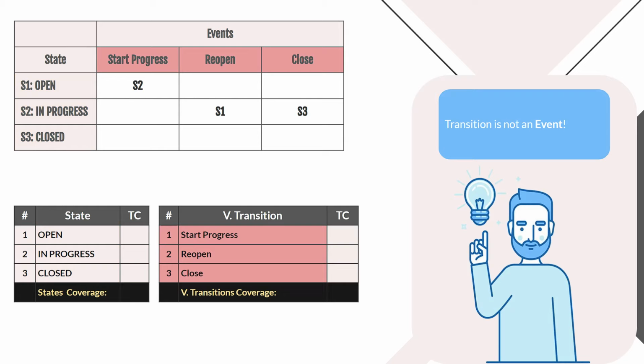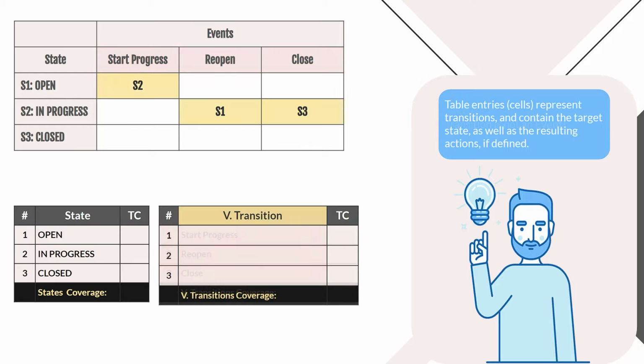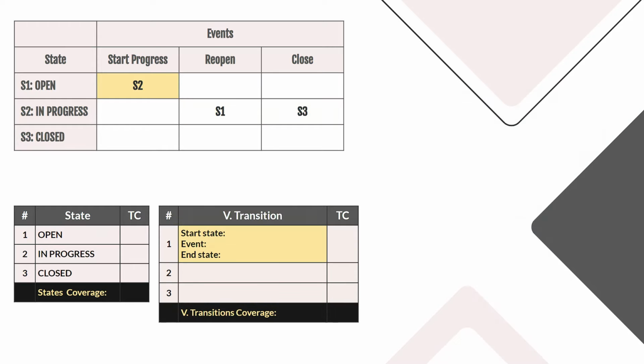As with the state transition diagram, many students mistakenly believe that transitions are events. Accordingly, three events are defined as a transition, which is incorrect. In the case of the state transition diagram, the transitions were not event names, but arrows. For state table entries, cells represent transitions and contain the target state, as well as the resulting actions if defined. So we do have three transitions, but they are not events.